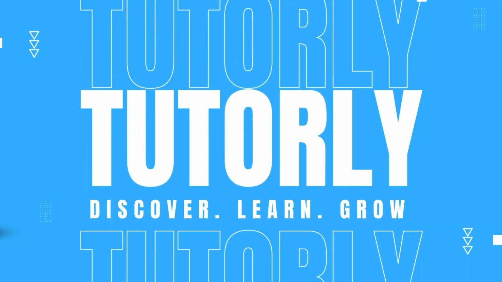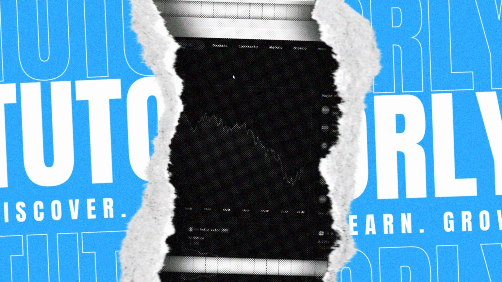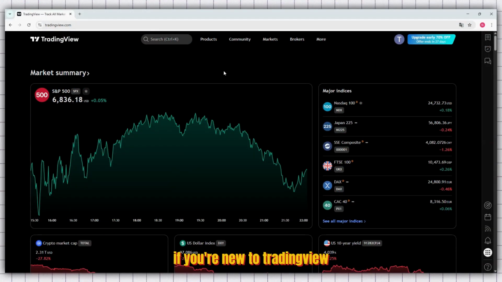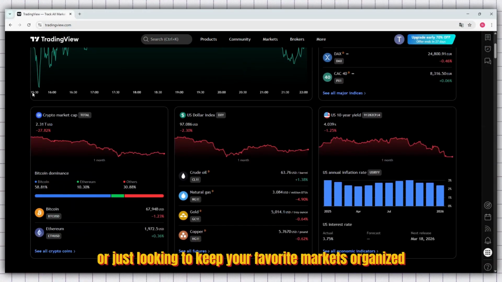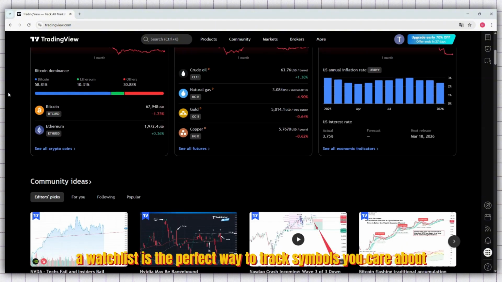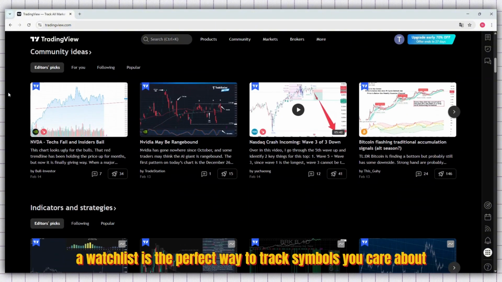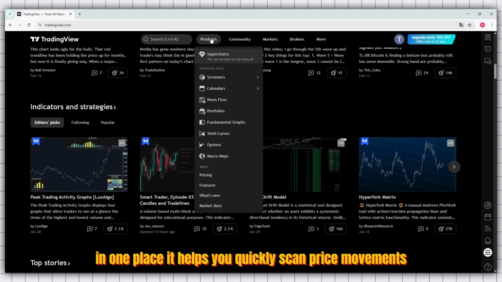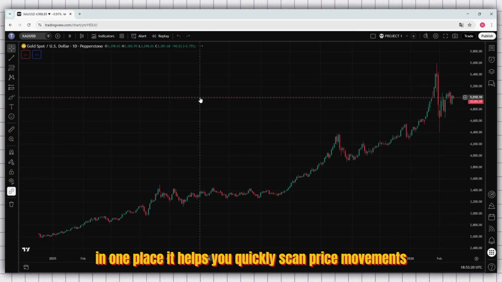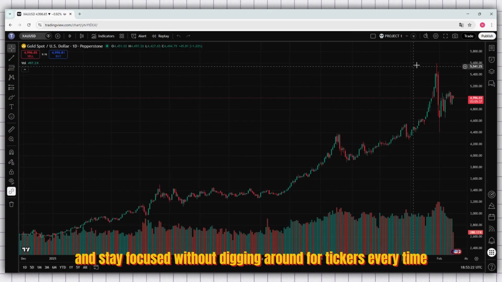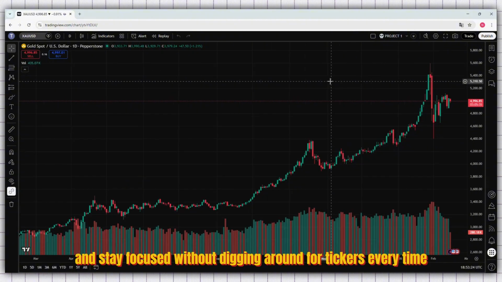So in today's video, I'm going to show you exactly how to create a watch list on TradingView. If you're new to TradingView or just looking to keep your favorite markets organized, a watch list is the perfect way to track symbols you care about in one place. It helps you quickly scan price movements, switch between charts, and stay focused without digging around for tickers every time.